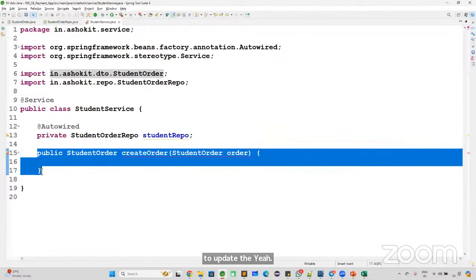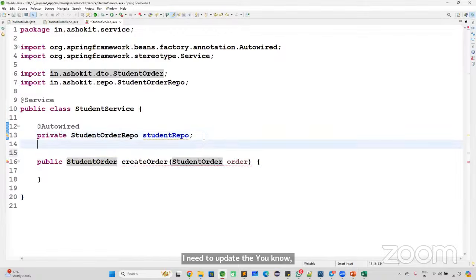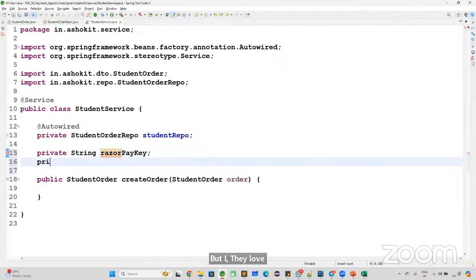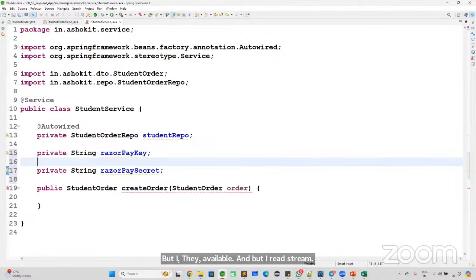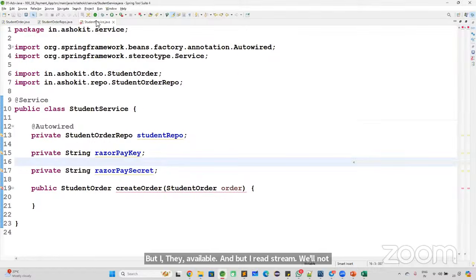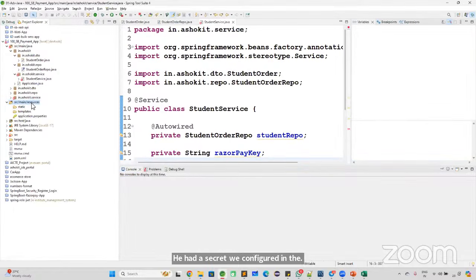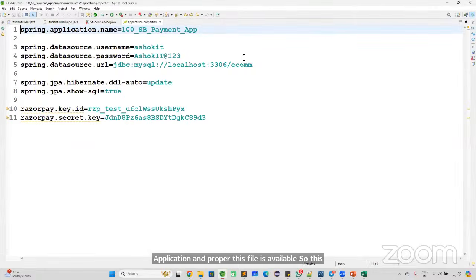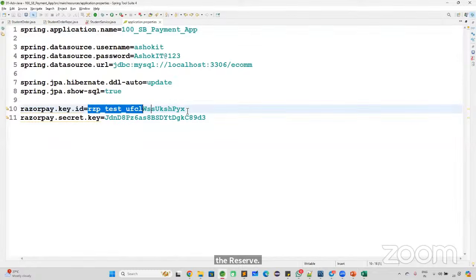In order to do this order creation, we need to communicate with Razorpay. To communicate with Razorpay, we need the Razorpay key and Razorpay secret. Private String razorpayKey is available and private String razorpaySecret is available. Where are that key and secret? We configured the key and secret in the properties file. The application properties file is available, right? I need this key and this secret in order to communicate with the Razorpay API. So this is the property name and this is the property value.